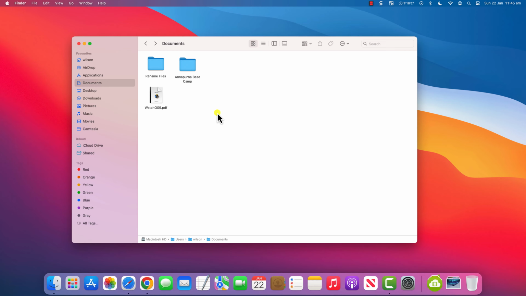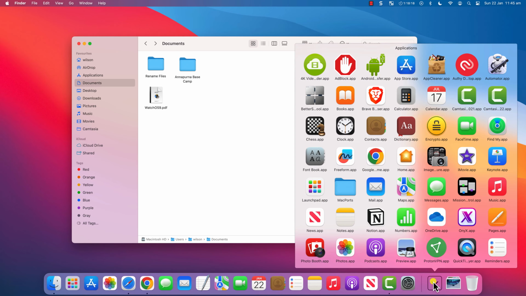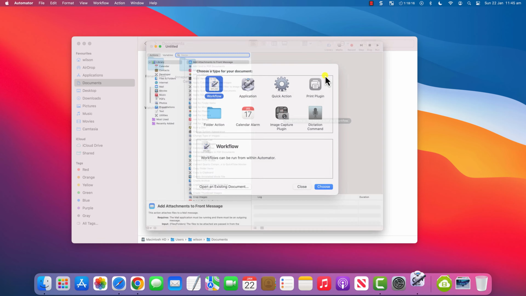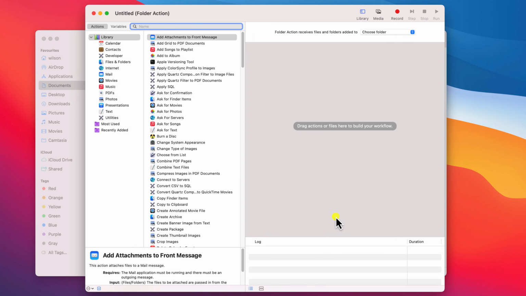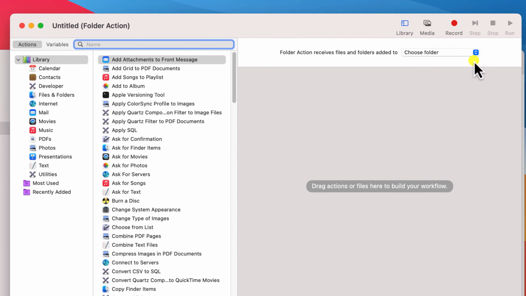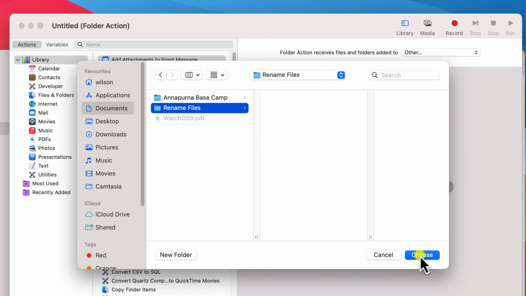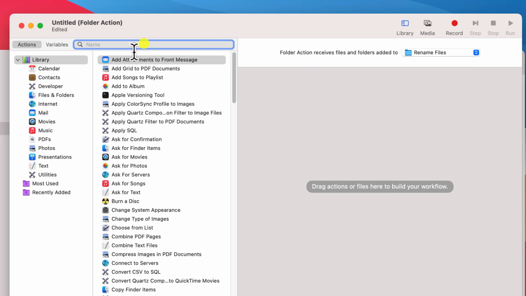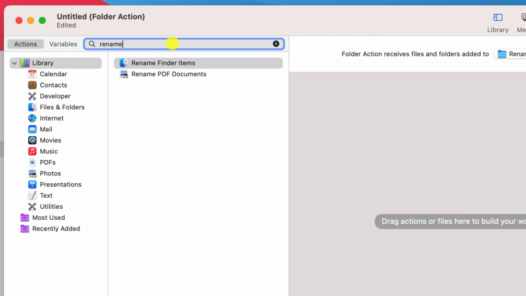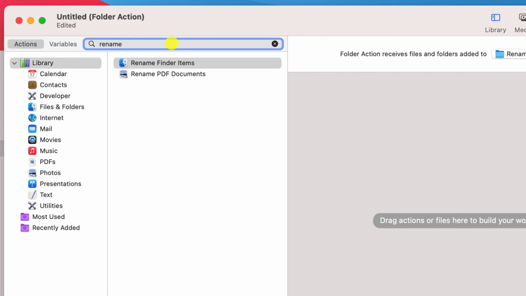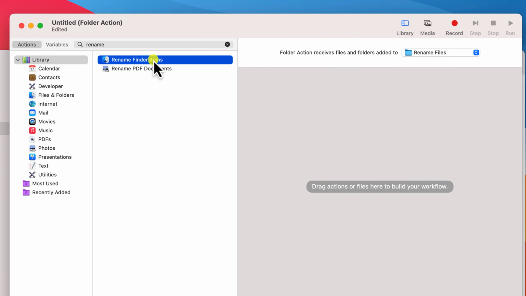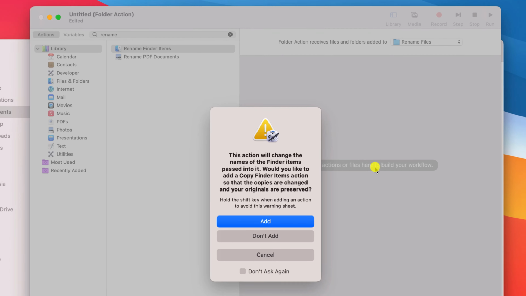To do this, open the Automator app, and since we're linking the automation to a folder, we'll choose Folder Action from the options. First thing to do is choose the folder you wish the automation to apply to. Having done that, we now want to find the appropriate action from the library, and the easiest way I find to do this is to search. Having found your action, drag it to your workflow.